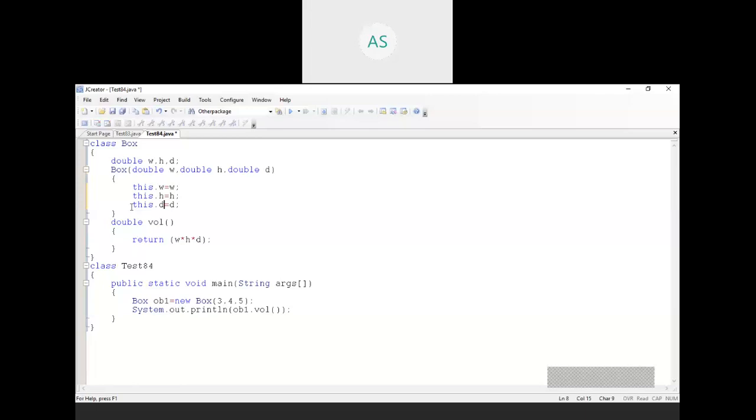So when this constructor is being called, new box 3 4 5, that means I'm talking about some object. What I'm trying to say in this line is the W member of the current object. That's why this dot W, the W member of the current object, equal to W. This W is the parameter W. The H member of the current object is H, and the D member of the current object is the D, that is the parameter D.